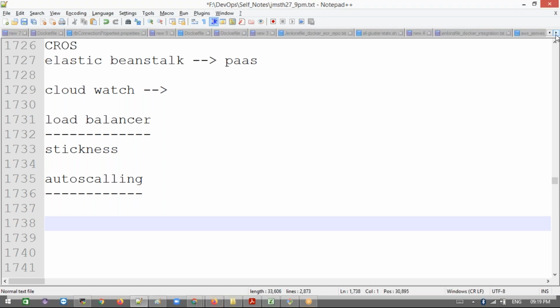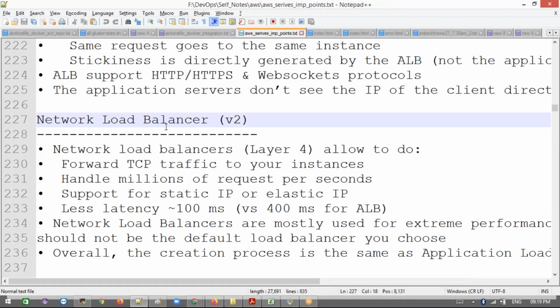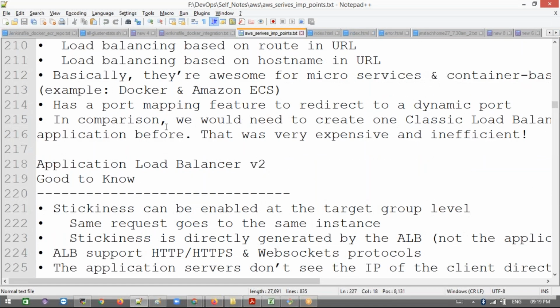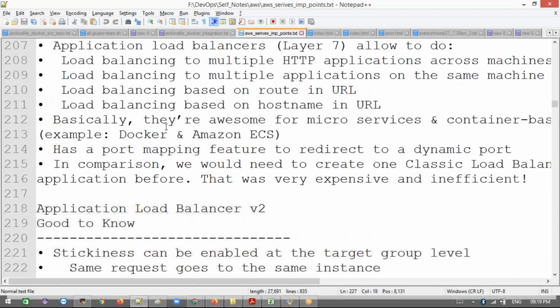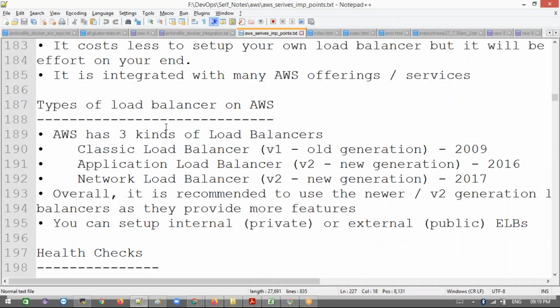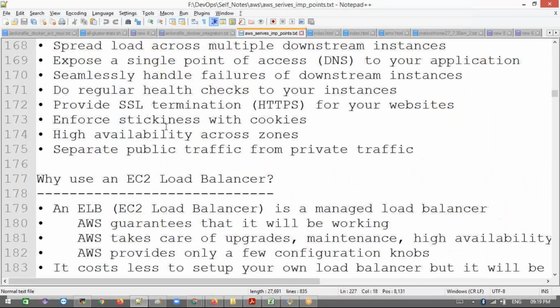Let's go to the document, member service, right? Okay. Then we'll go back to here. Okay, application load balancer done.